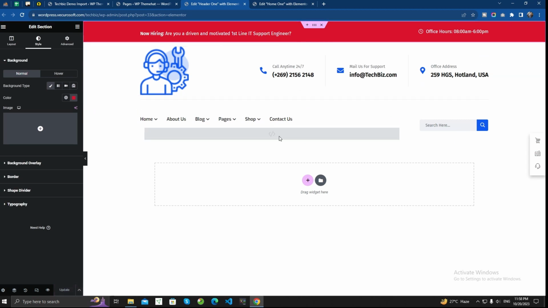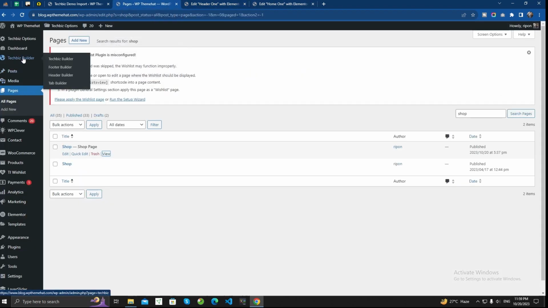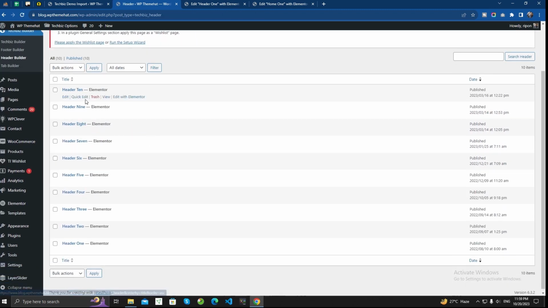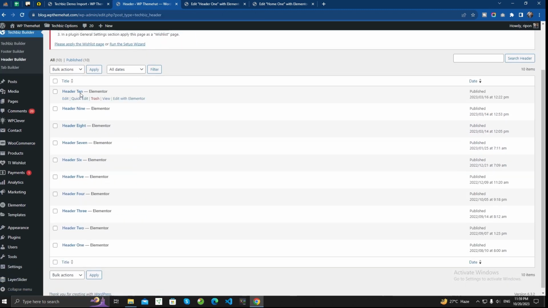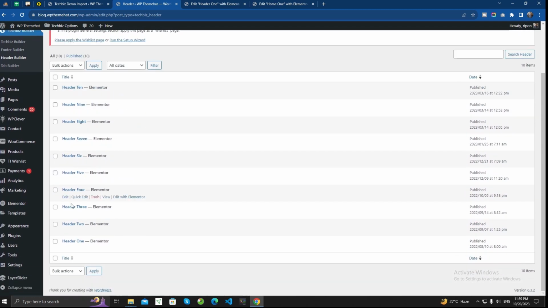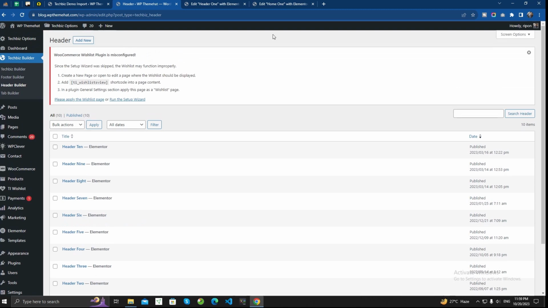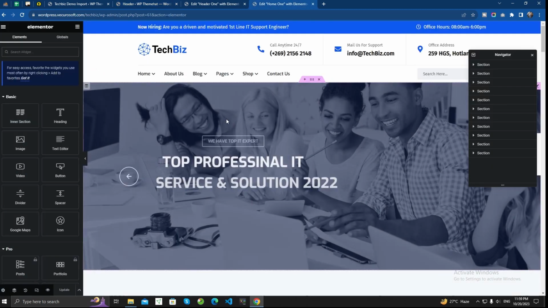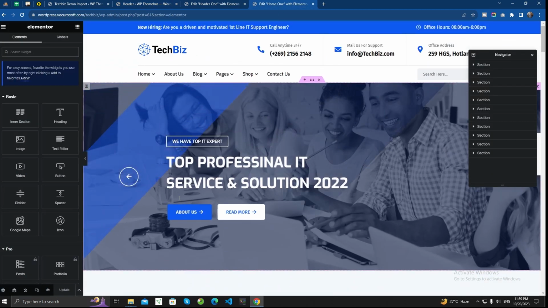So if you have changed your header and now you want to set your header. By default we have, maybe 6 to 7 headers. Yeah, we have 10 headers by default. We have 10 header styles here. You can check each of them, the designs. And suppose this is our home one, you can edit your content from here.